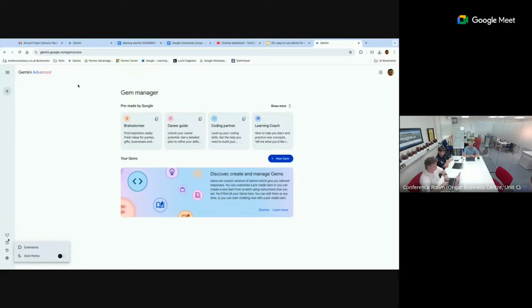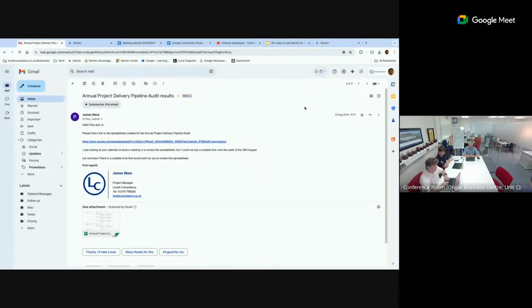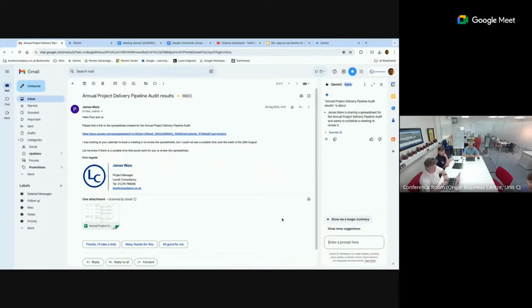So if you have the paid version of Gemini, you basically get this little symbol that appears above your icons, above the applications which support Gemini. When you click on this section here, you'll get a Gemini box that comes over here.